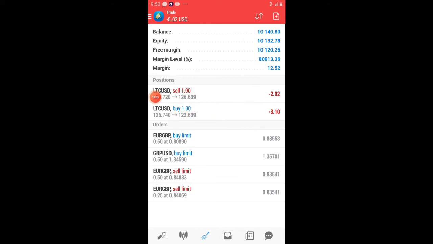Lot size is the amount of money that is reduced from your trade, the amount of money you are risking to take a trade. So this is your real price in dollars. You can see that it is moving. This is the trade you entered, and when I entered, my balance was 140. Now my equity has reduced to 132 because of this trade.